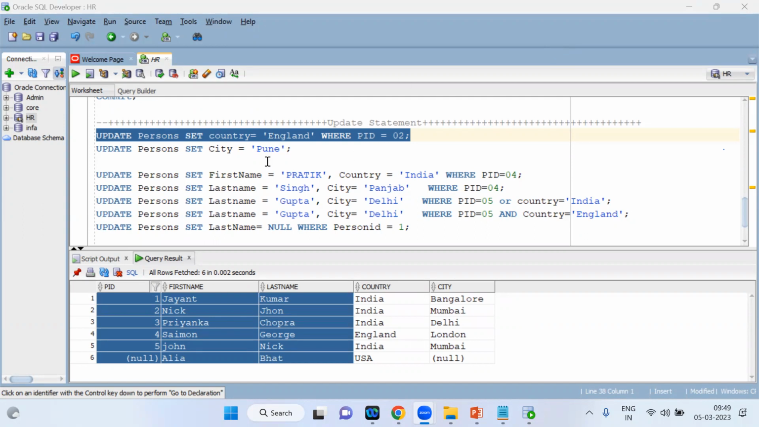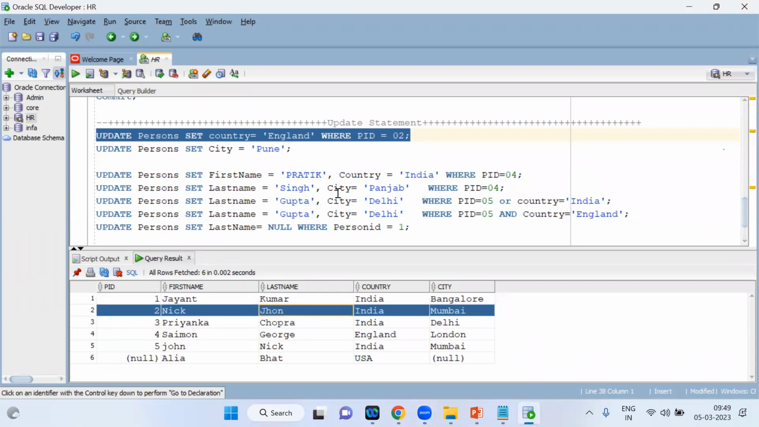Okay, update person set country equals to England where PID 02. What is the meaning of this? Which value will it update, guys? For PID 2, the row with ID number 2, the country is going to change to England. The WHERE condition will find where PID equals 02.